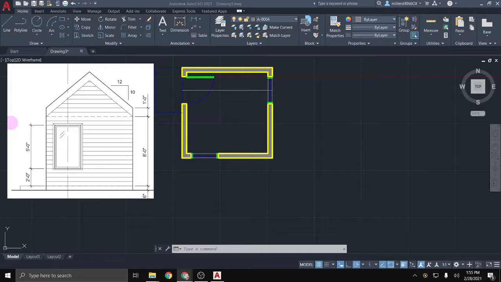And we have the pitch of our roof. We have the thickness of our roof material. So we have all of the information that we would need to make it.